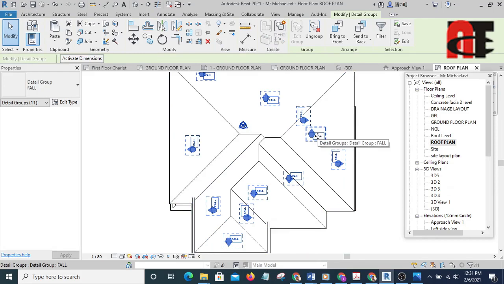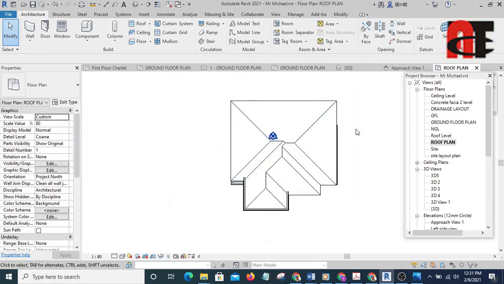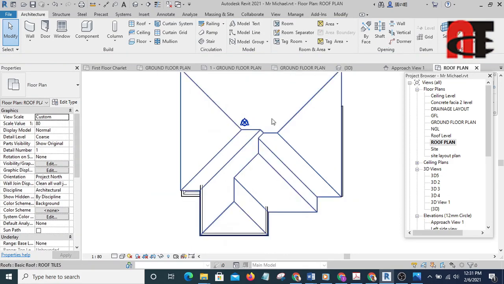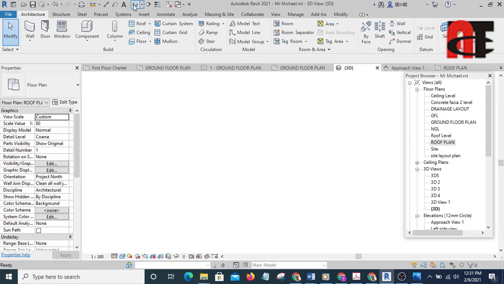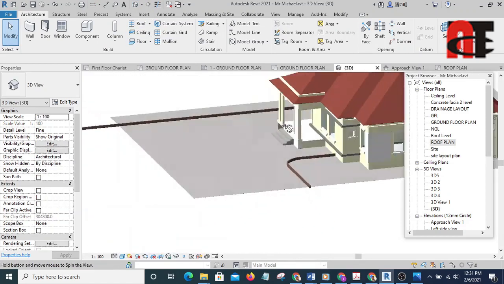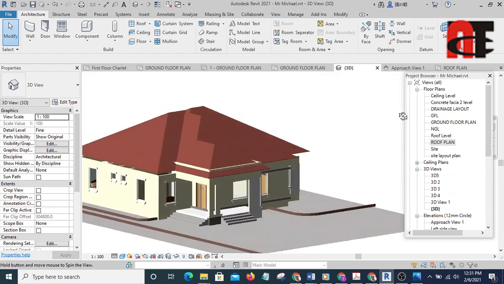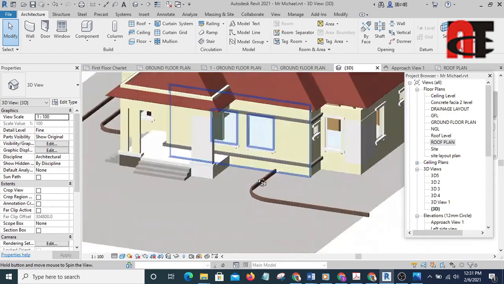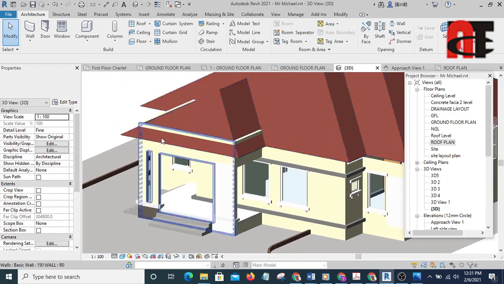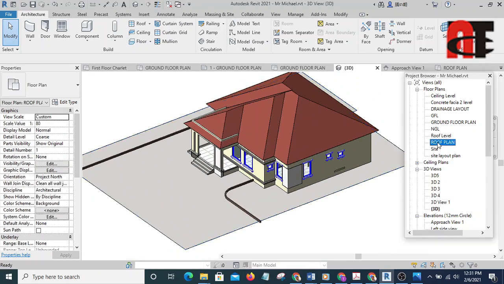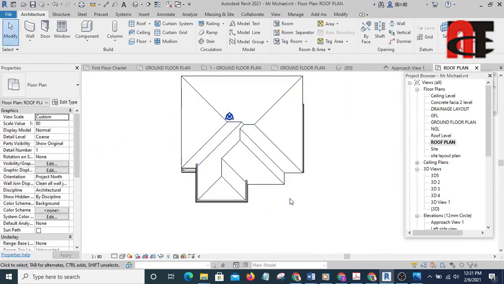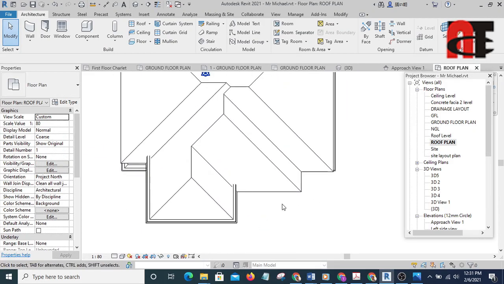I'm going to hide all this for now. Okay, so this is our roof. This is the regular plan. But if you look at this one now, you see that they are on the same level. But we want to raise this part. Only this part. That's the part we want to raise. So we are going to go to the roof plan. And here we are in the roof plan. So I'm going to pick a line.